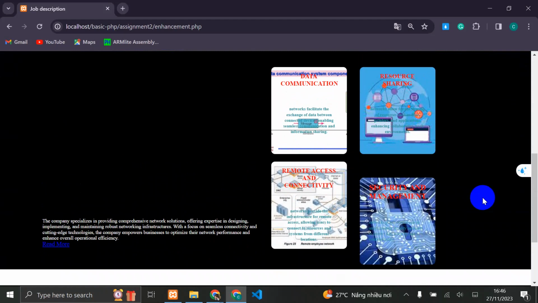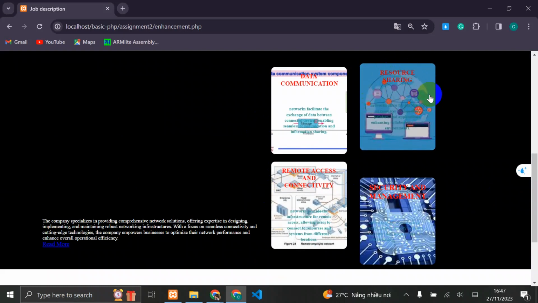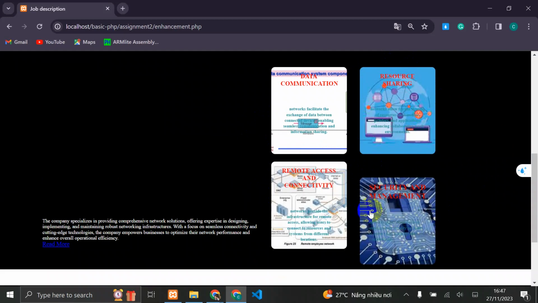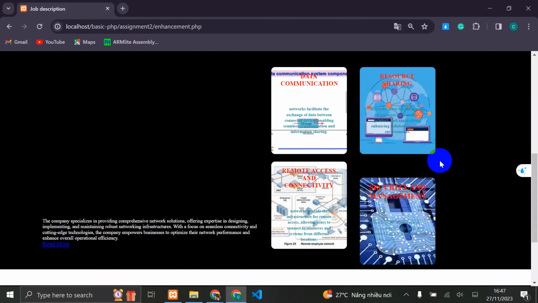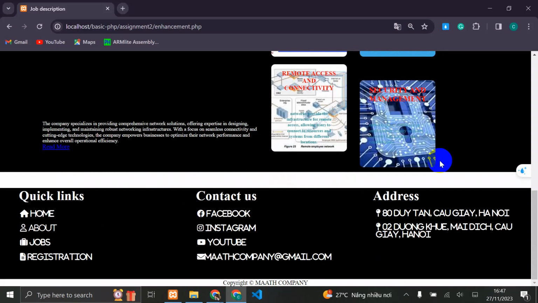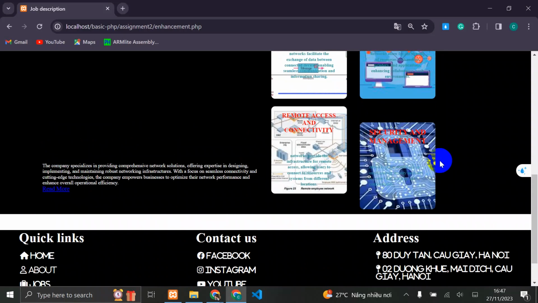And the first one is data communication. You can see that all networks communicate together here. The second one is resource sharing, remote access and connectivity. And the last one is security and management. So both of them are minor projects to follow first, to make a good contribution with the small project first, and after that we open up all Vietnam.